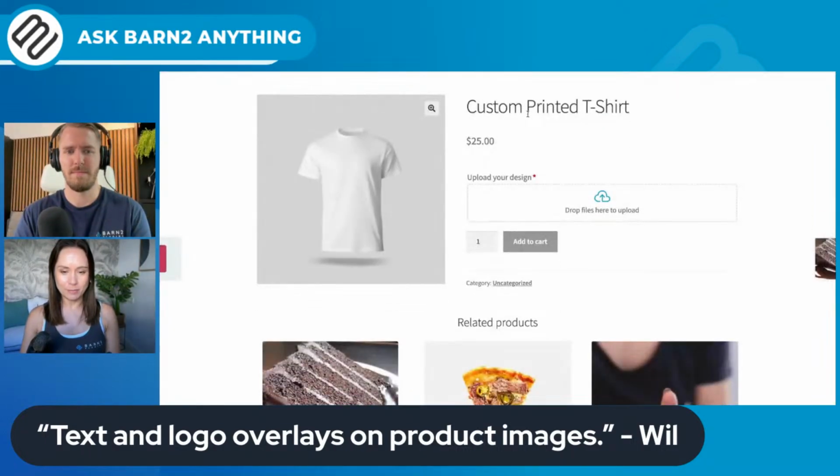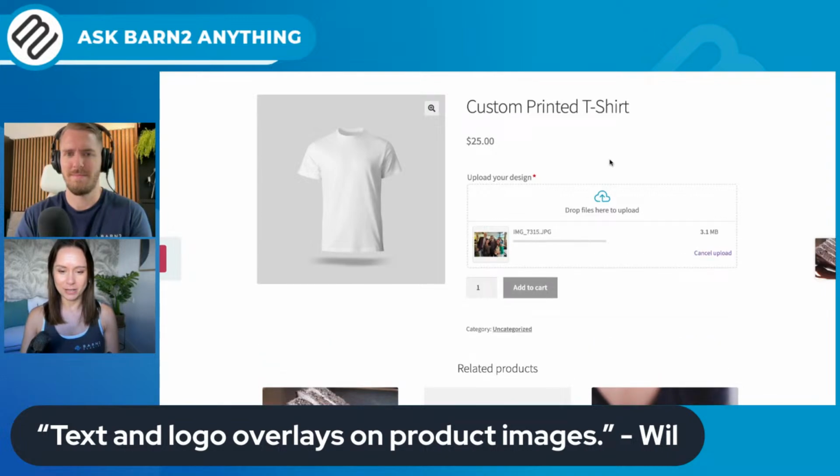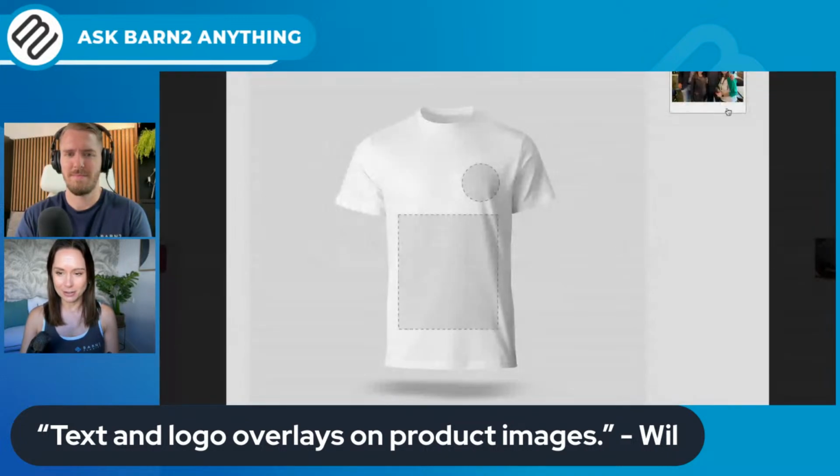So this is a product page where we've added a file upload field, similar to the one Sam showed you a minute ago. But this is a special file upload field because it allows you to actually preview the text or logo, not text yet, the logo on the product. And I will do that now. So I'm going to add a picture. This isn't a logo, but it could be. This is just a random picture in my downloads folder.